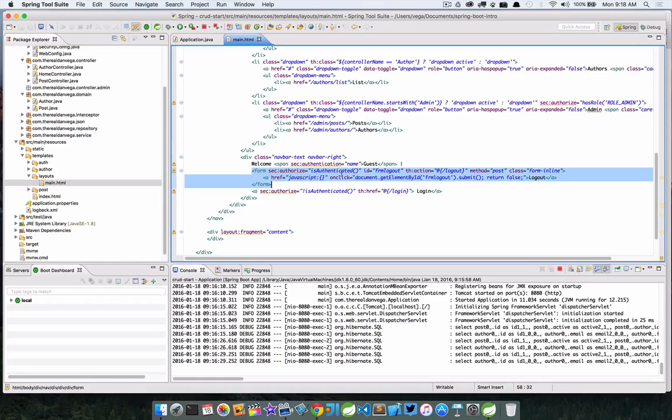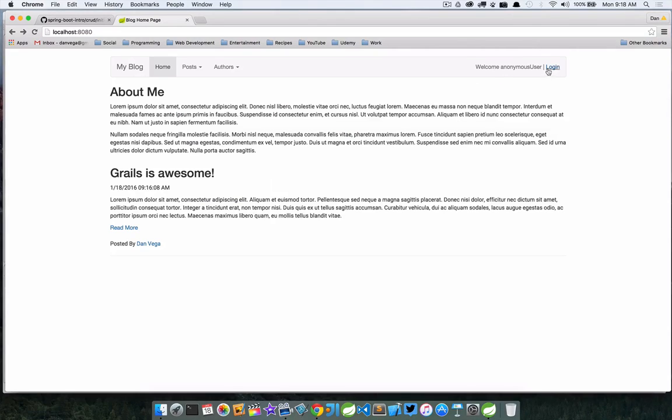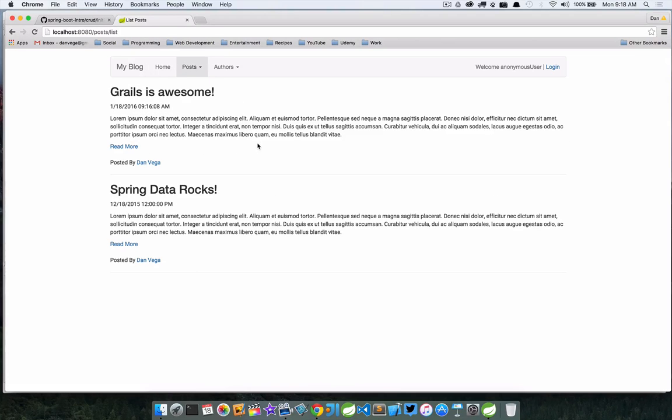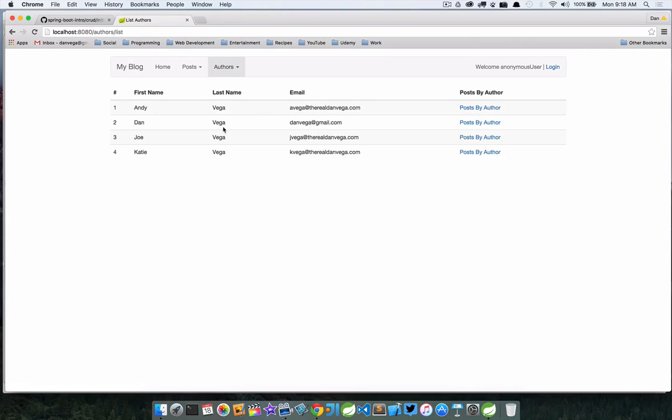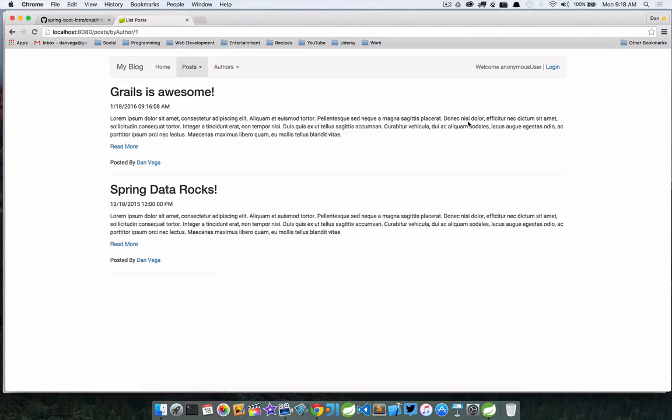So what this is saying is, are they authenticated? If so, show the logout button. If they're not authenticated, we're showing a login button. So we have a login that we could log into the system now. If we go to posts and lists, now we're seeing a list of all the posts. And again, we can click read more to read more. If we go to authors and lists, and we click on a particular author, we can see all of the posts by that author. So again, that's the basic setup of what's going on here.